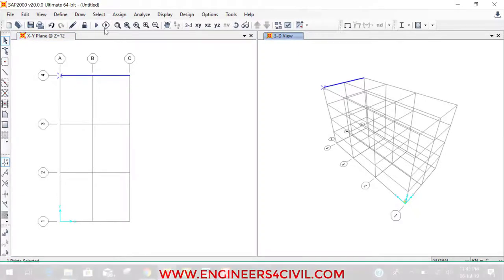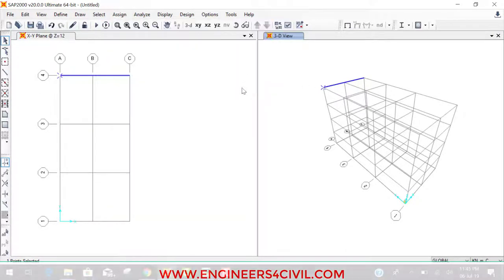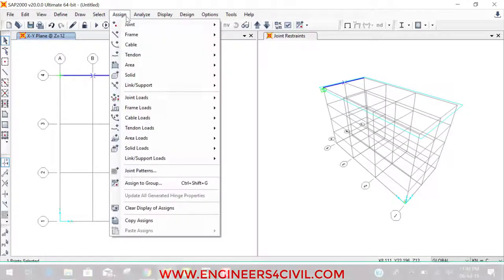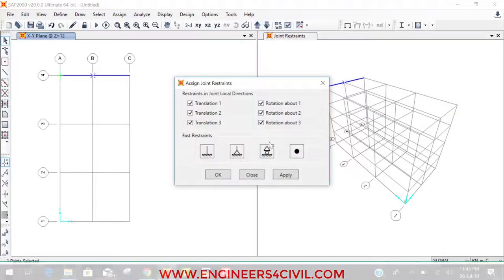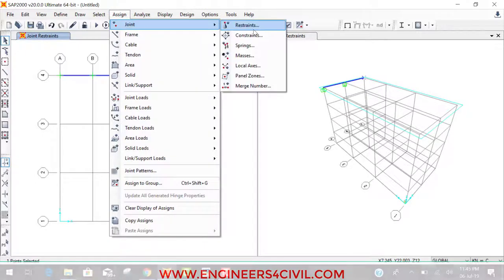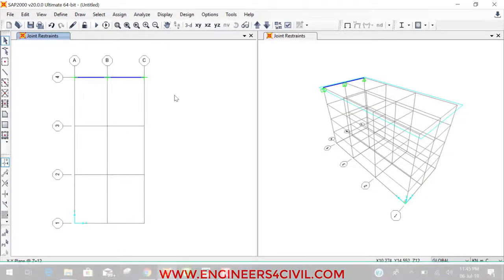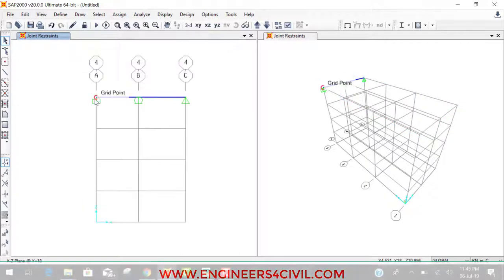At this joint we have to assign fixed support. So we select the joint, then go to joint, restraint, fix, then this is the fixed support. And at this joint we have to apply roller support. Go to assign joint, restraint, click on roller, and done. The last joint we have to assign pin support. Okay, if you check the elevation of this, like this, this is our beam.